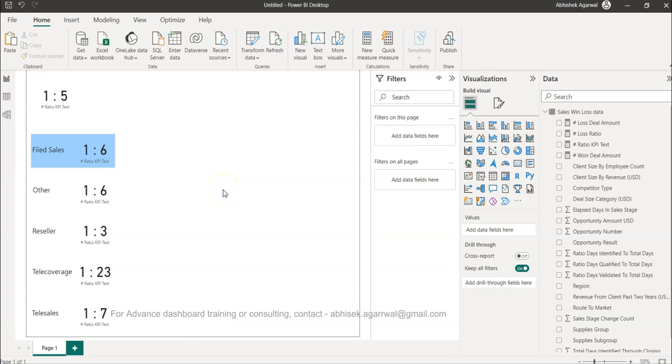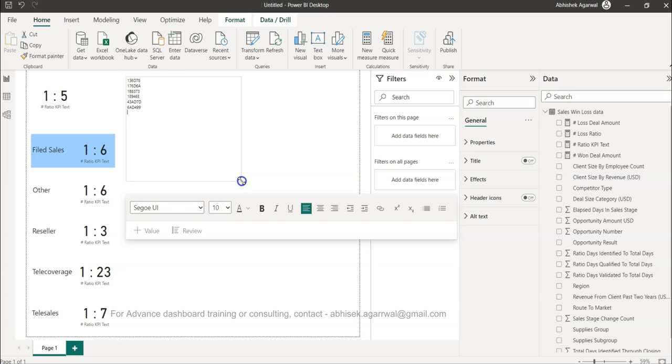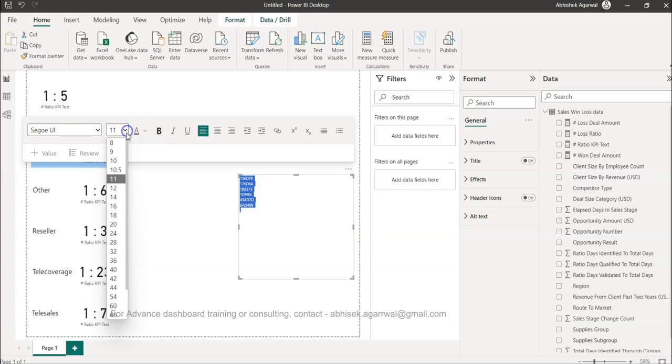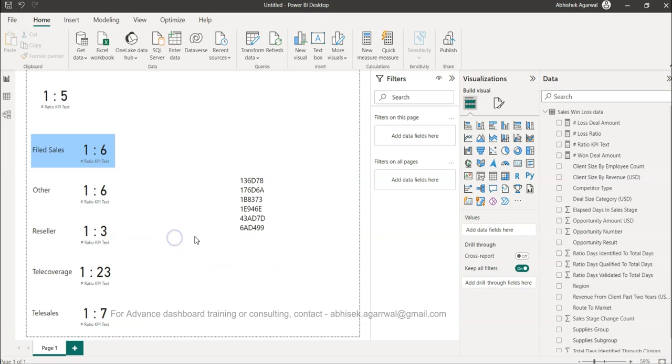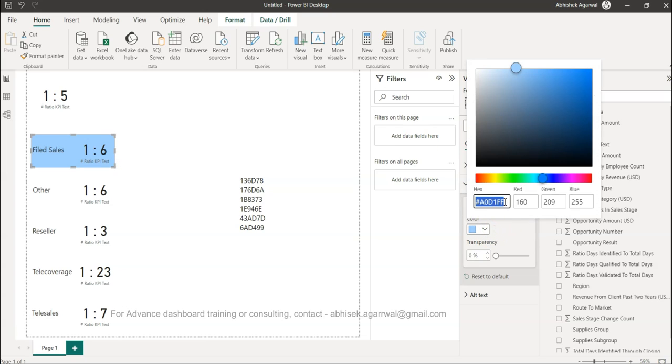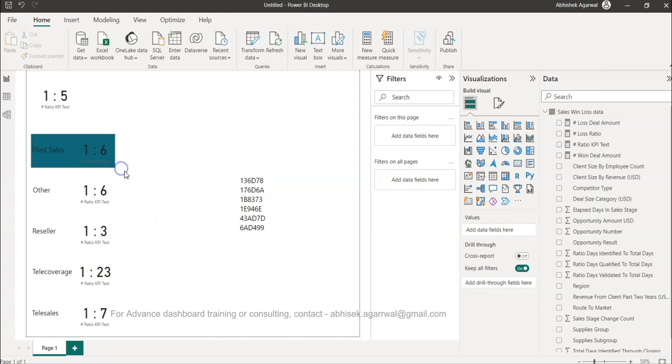Let me bring the color codes. In a text box I will bring the color codes which are here, and I will expand that so that one can easily see this. Control A, and I will make it 20. So this is our first color code. I'll copy this, which I will use over here, going here in background, effects, more color, and I'll paste it. This is first, and then I just need to make sure I am grouping these together.